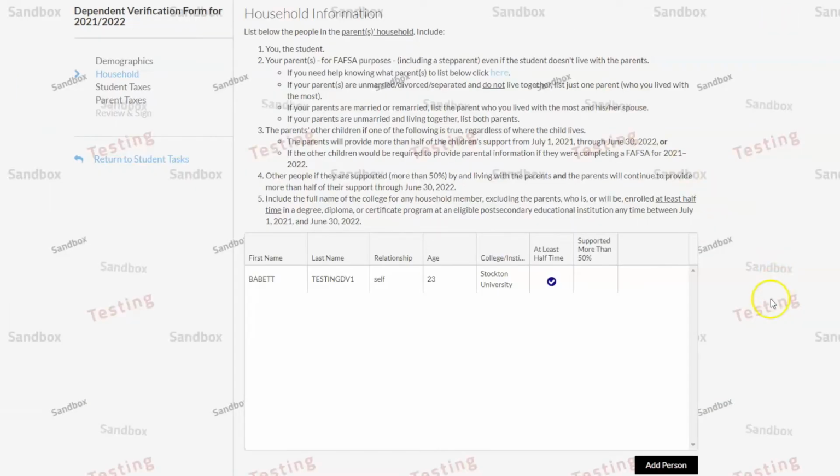Next, the form may ask for your household information. If you are a dependent student, you will need to enter all of the members of your parent's household, including your parent or parents, and your siblings. These are the people living in the household that receive more than 50% of their support from your parents. If you are an independent student, you will enter your spouse, if applicable, and anyone in your household that you support more than 50%.